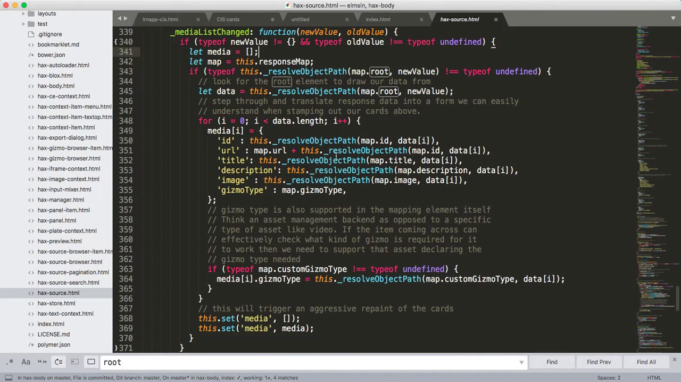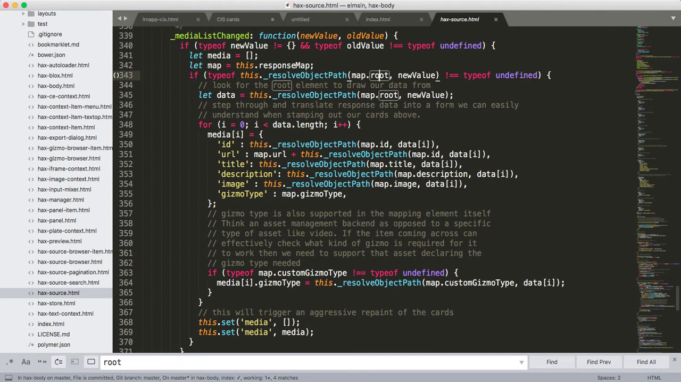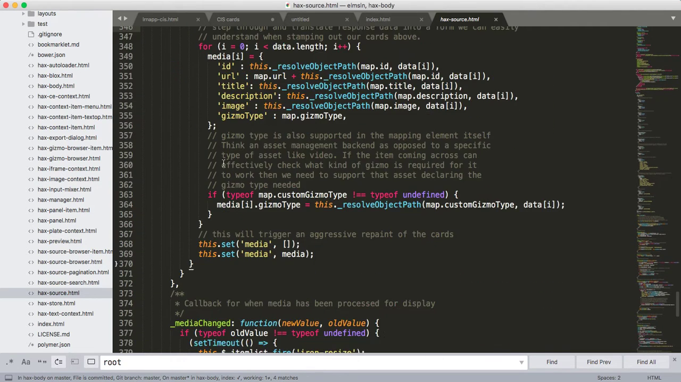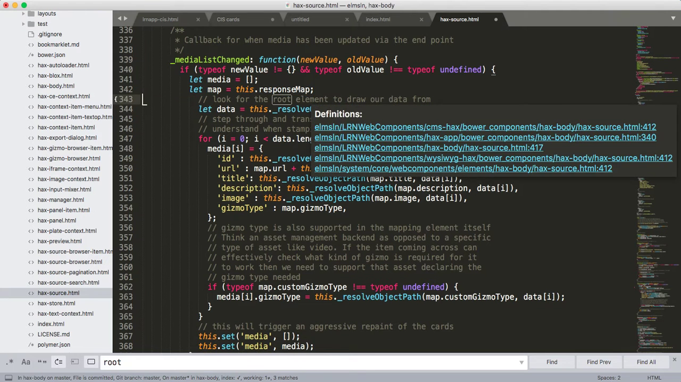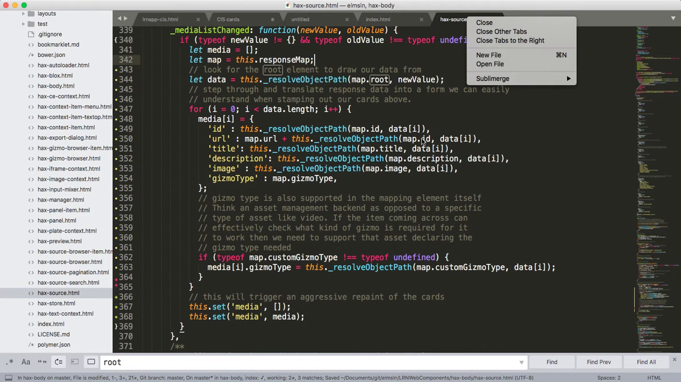Media list change. This has to do with mapping things in each of these paths. So it's saying if the map.root is not undefined. So that's curious. I'm effectively requiring a root to exist. And it's entirely possible that there isn't one. So let's see what happens if we take that out. Because it is possible that there is no root.